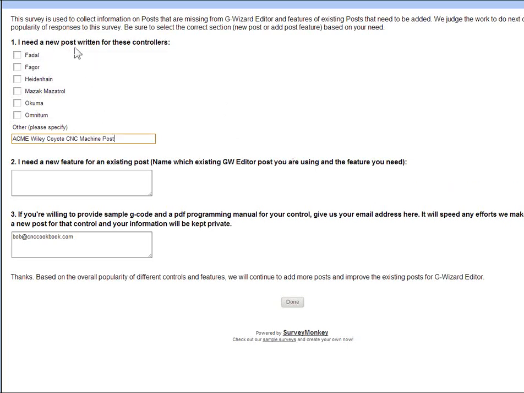Or the other thing is, you may not need a whole new post. So many of these controls have a lot of different versions, and maybe there's some G-code or M-code that's missing that you'd like to see added. And then the last thing, and this is very helpful, is if you're able to provide sample G-code and a PDF programming manual for your control, by all means give us your email address.